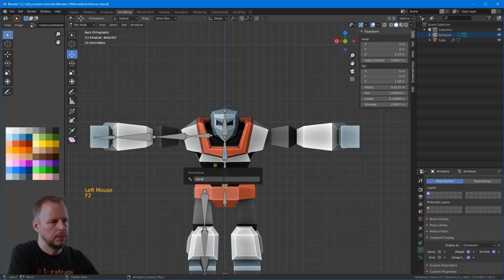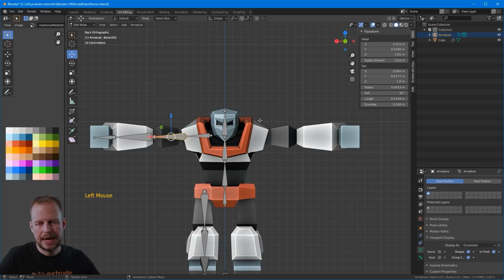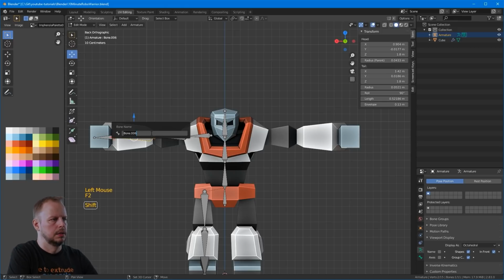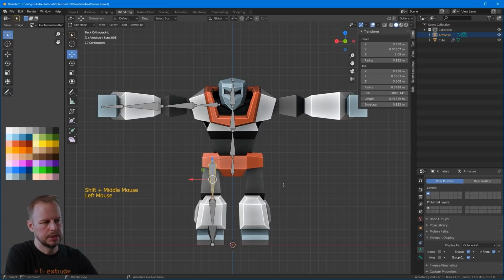F2, spine 1. F2, spine 2. F2, head. F2, shoulder.R for right. So it's my left, but it's the character's right arm. F2, upper arm.R. F2 on this one, lower arm.R. And F2 on this one, hand.r. And the .r is important because we're going to do symmetry on this one in a second, and then it knows automatically which ones are left and right.